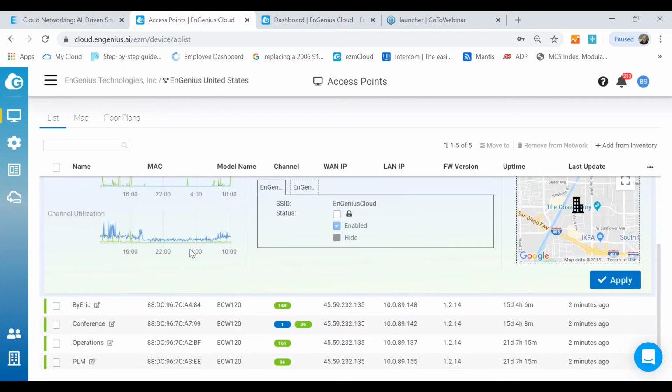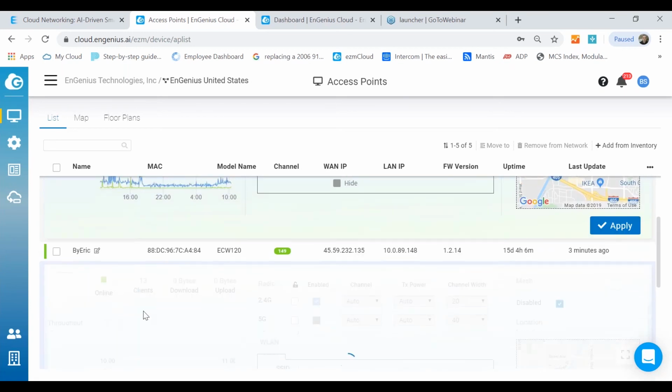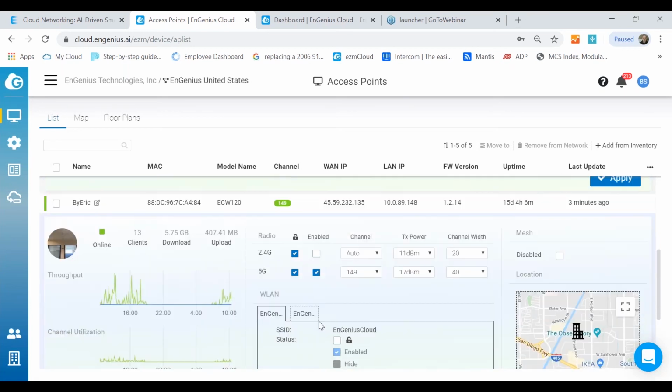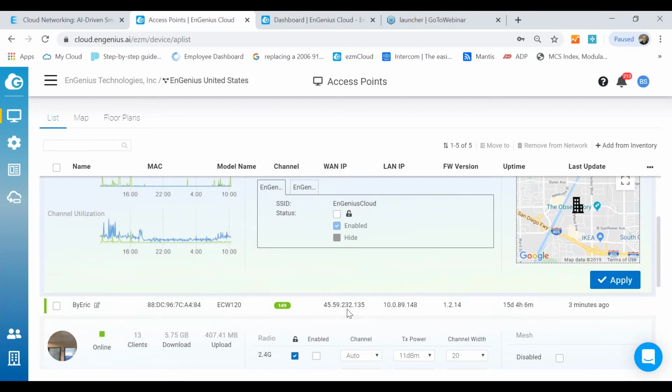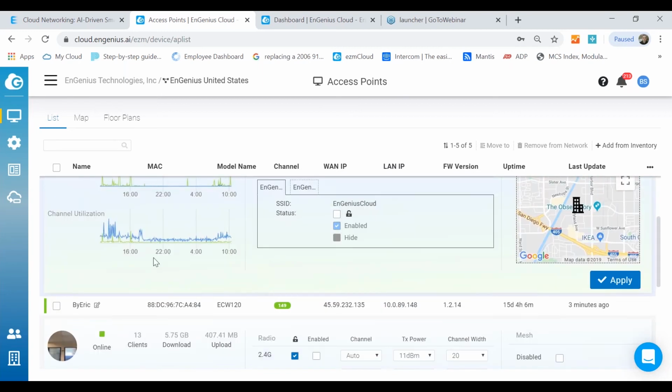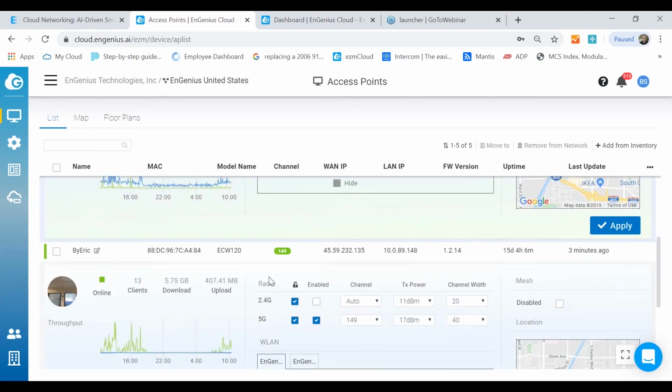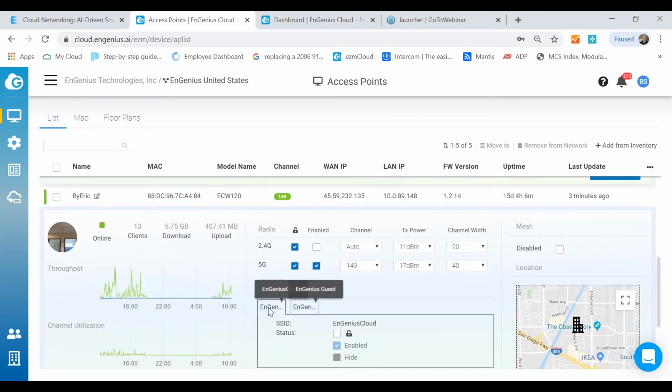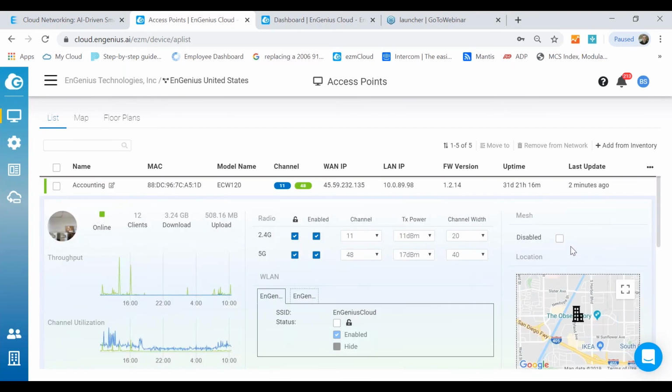You'll notice if I scroll down, I can expand on all my access points. I can now compare channel configurations and output power and channel widths with other access points to make sure that I have really good channelization. My SSIDs are being utilized, or if they're enabled. I can actually disable meshing if I need to.